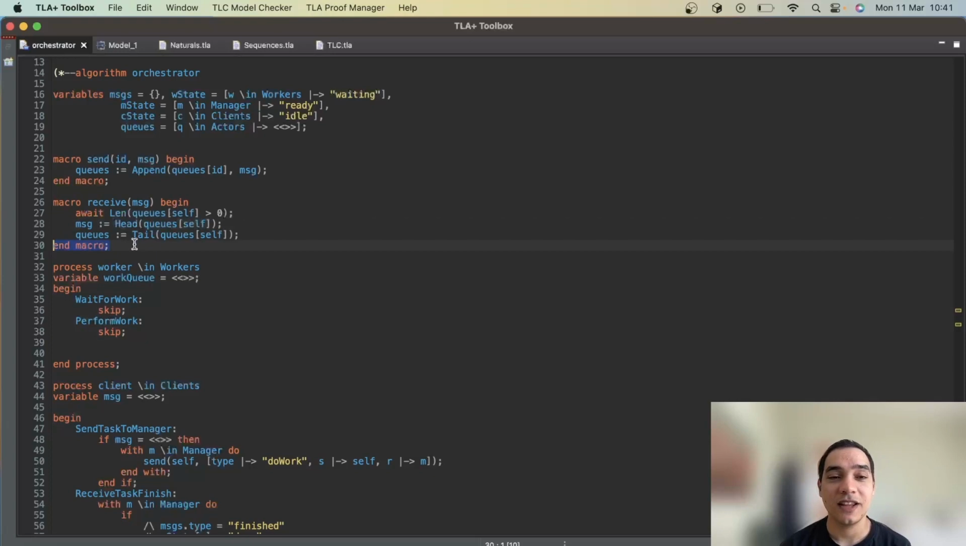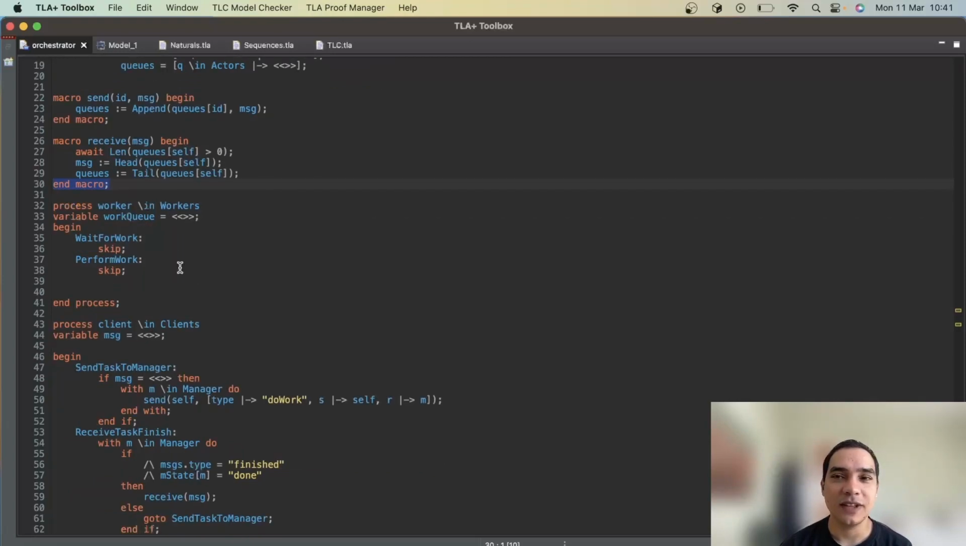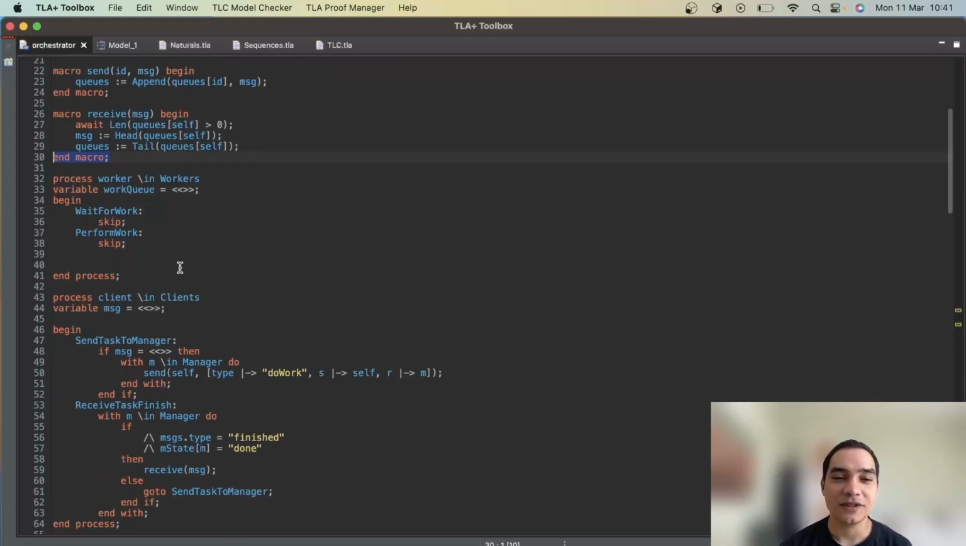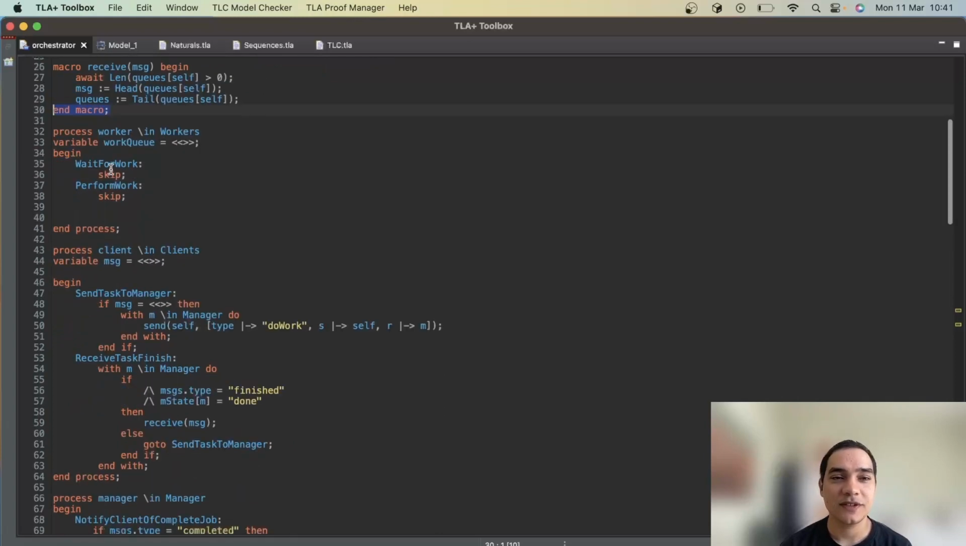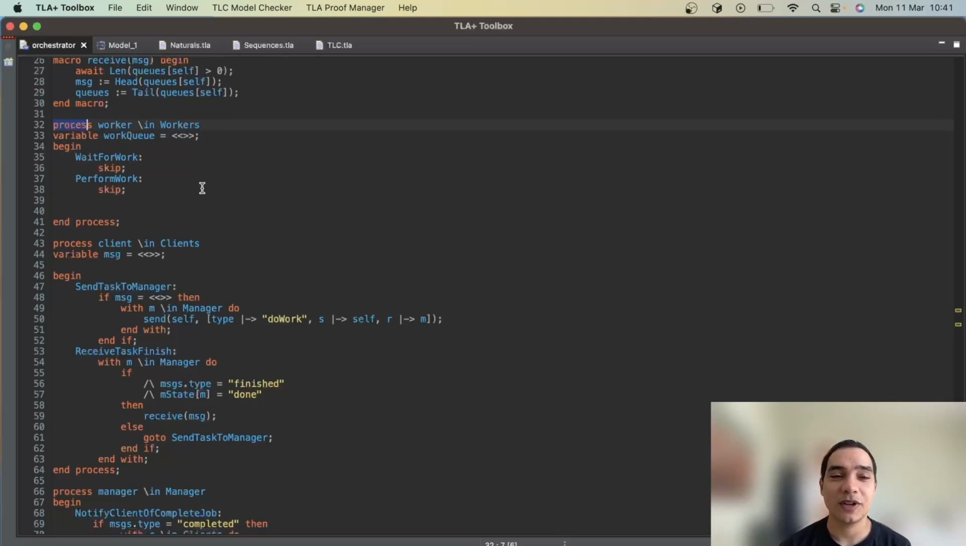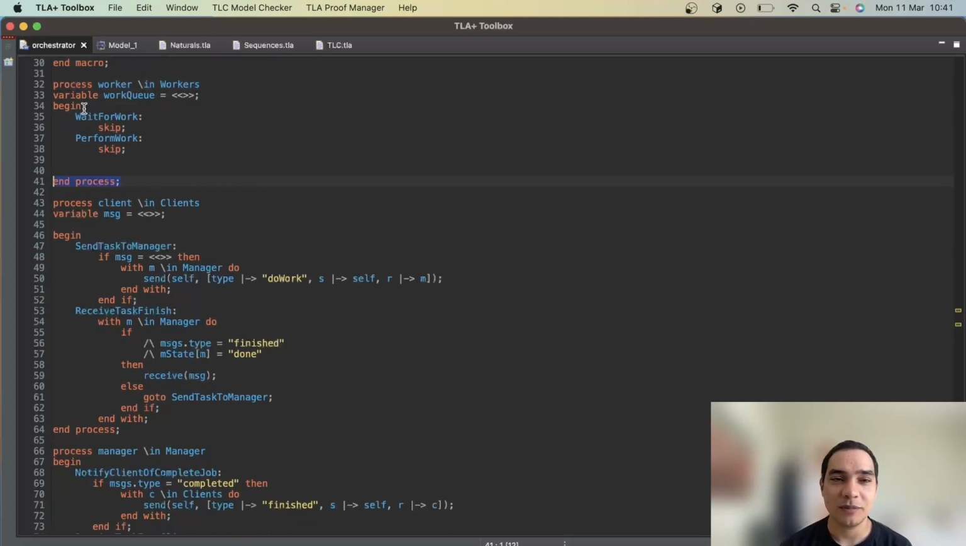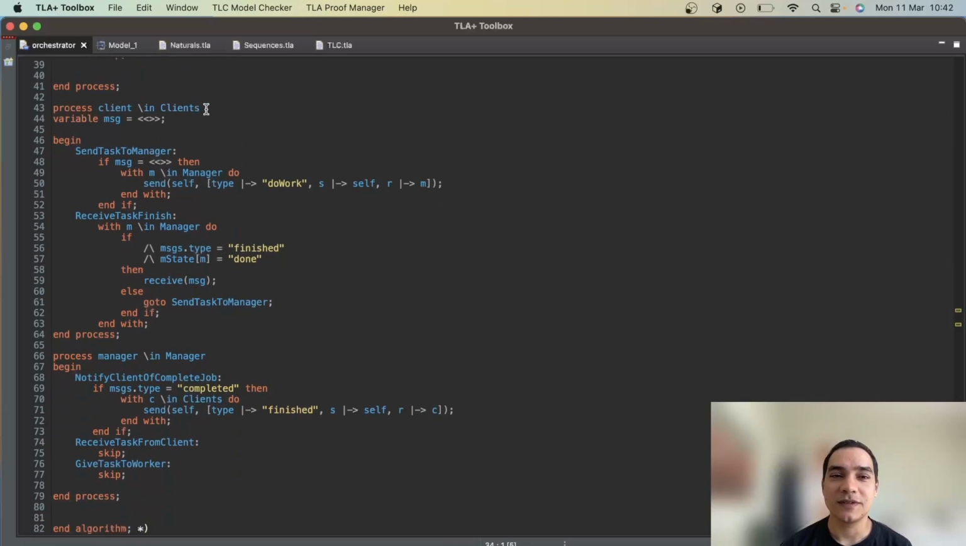Macro, begin, end macro. As you can see, I haven't implemented anything fully yet. I've just started to flesh out the ideas. That's why we have skip over there. But this is not a fair process of workers. And the worker queue, we might just leave that there for now, but take it away later. And always end your process and begin it. The process for the set of clients, I also put a variable there just in case I might need it.